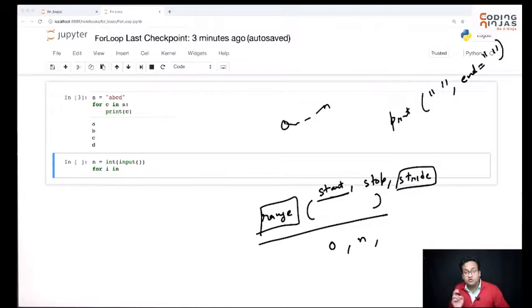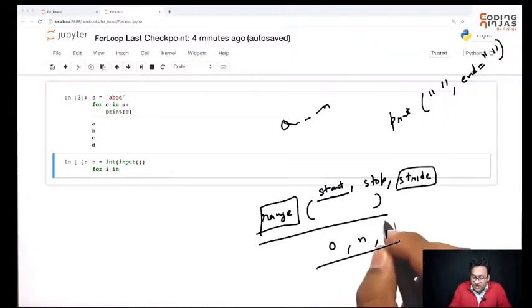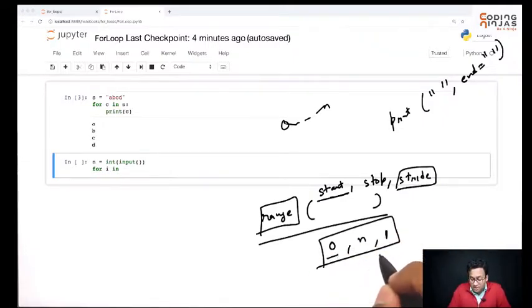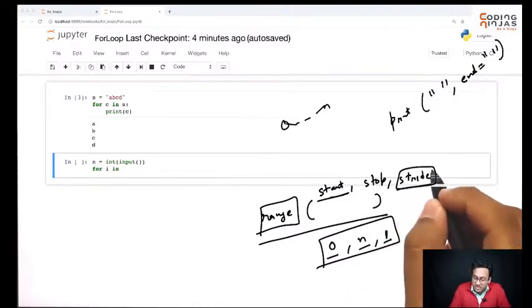Do you want to increment by 2? Do you want to increment by 3? Do you want to increment by 1? How much do you want to increment it by? I think I want to increment it by 1. So I want to start from 0. I want to go till n, and I want an increment of 1. So that's what stride is.